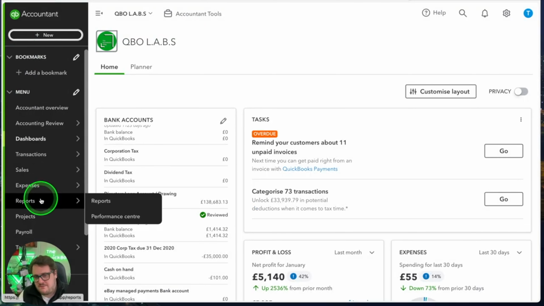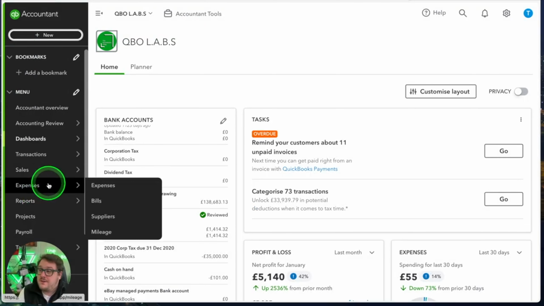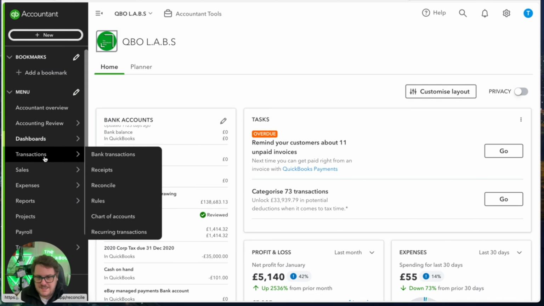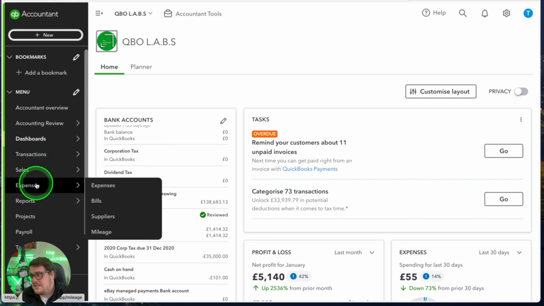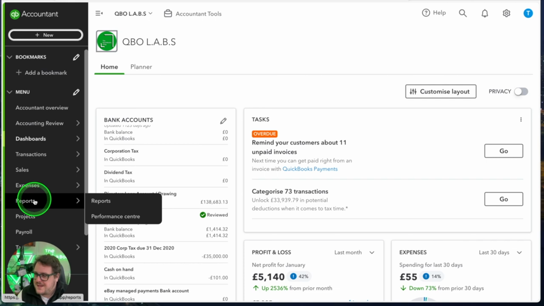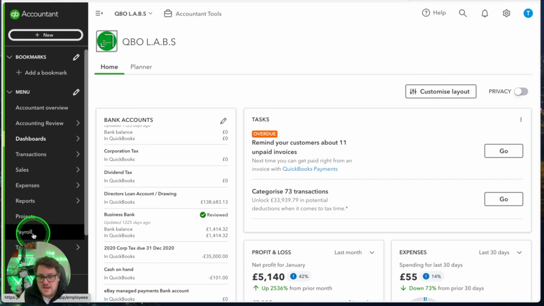The rest of the left-hand navigation is all about giving you our different modules. So for example, the transaction module is all about going into things like your bank statements and receipts and reconcile. Sales is where your customers are going to be, expenses is where your suppliers are going to be, and then the report section is where you're going to get all that wonderful reporting. We also have an option for projects, payroll if you want to do payroll, and there's a whole taxes section to making sure that you get the most out of QuickBooks Online.